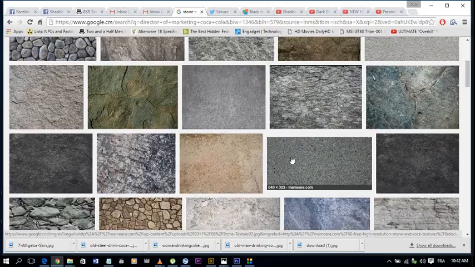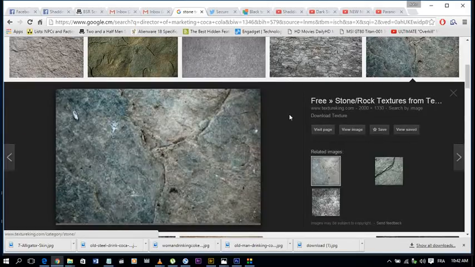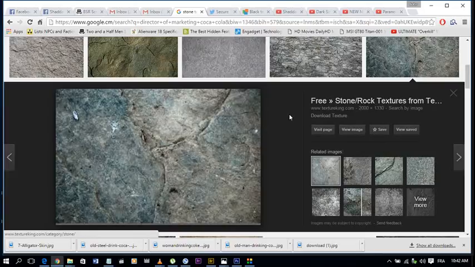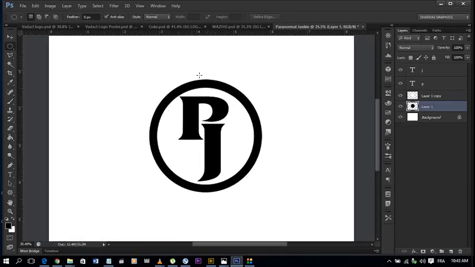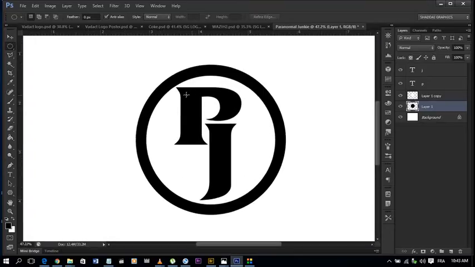Ooh, that one is too large, it will take forever to load up. This seems quite good. Yeah, it seems quite good. If it loads up, we're going to use it. So let's go back to Photoshop and let's work a little bit on this.